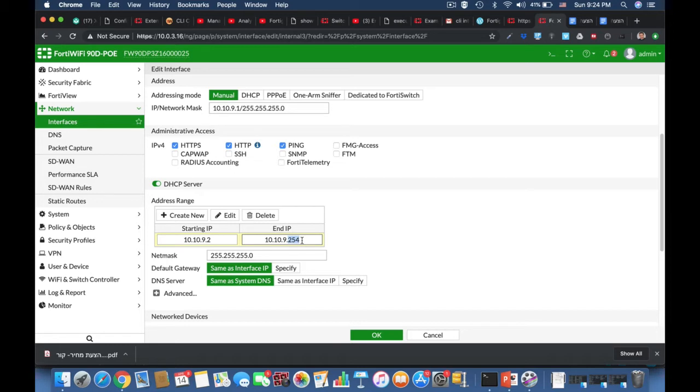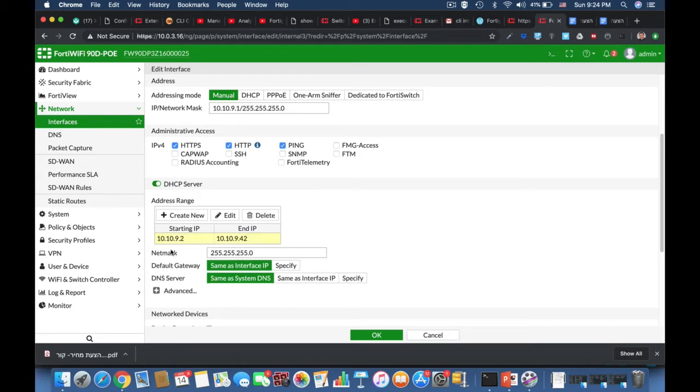Let's assume that we would only want 40 IP addresses. So the pool will start from 10.10.9.2 up to 10.10.9.42. Now the subnet stays the same. It's the same /24 subnet as we configured. The default gateway also stays the same. The default gateway for anyone who connects to our LAN interface is actually the IP address of our interface.